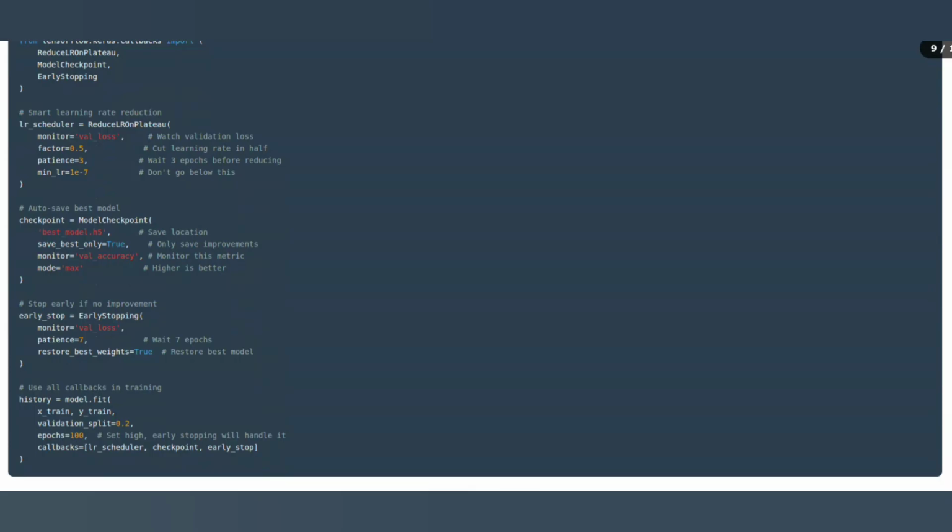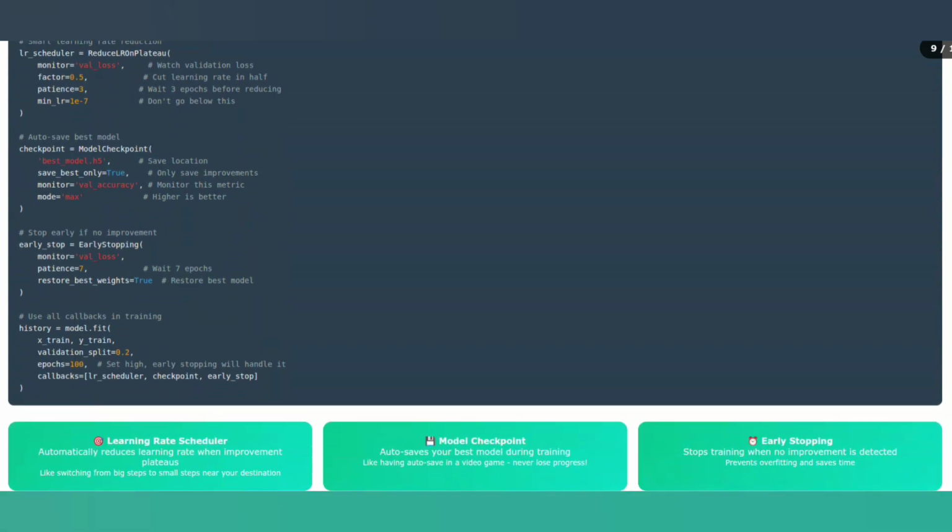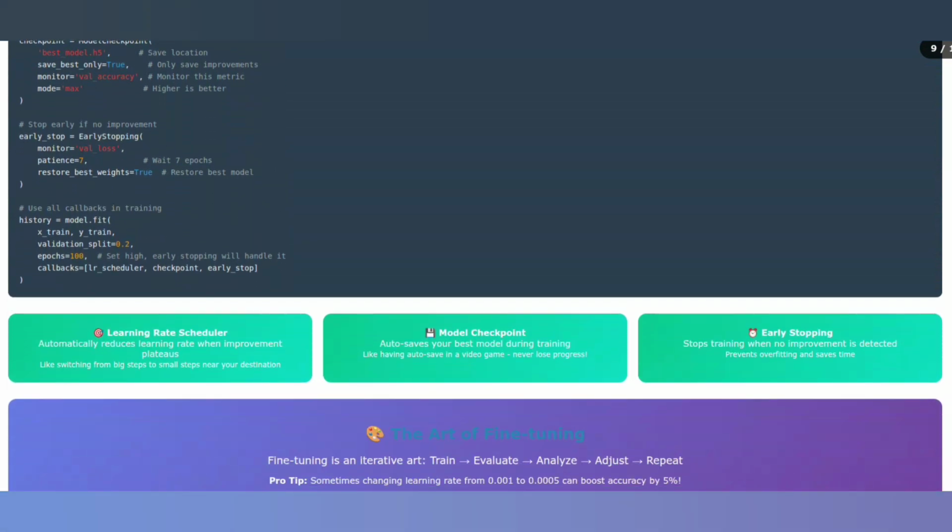Fine-tuning is an iterative art. You train, evaluate, analyze the results, adjust hyperparameters, and repeat. Sometimes changing the learning rate from 0.001 to 0.005 can boost accuracy by 5%. Pro tip, always use early stopping to prevent overfitting, and always keep a holdout test set that your model never sees during development. This gives you an honest assessment of real-world performance.